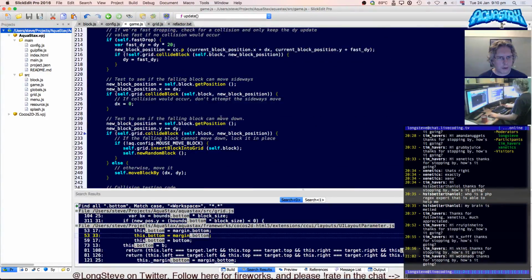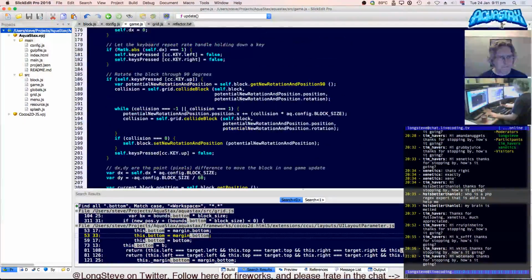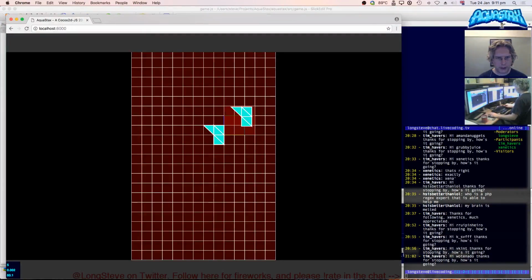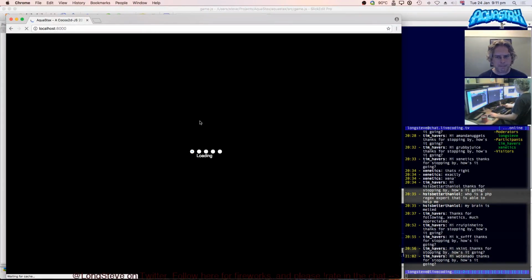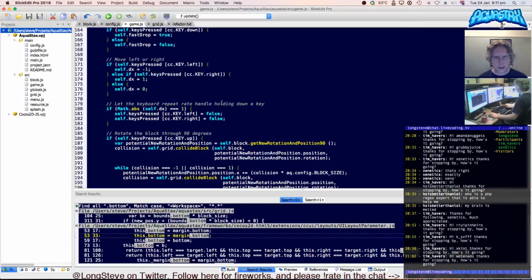So test to see if the falling block can move down, can move sideways. I should be able to move it sideways. Can I do that? Oh, I just moved it with the mouse. Oh, that's annoying. I have to click on the window to focus it, but by doing so, I'm clicking the mouse. Can I just do that? Nope. I'll just move it to a different position.